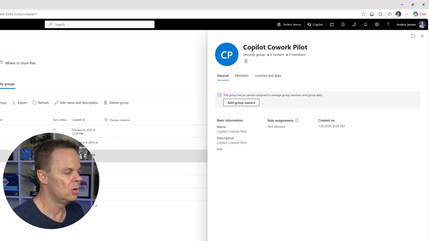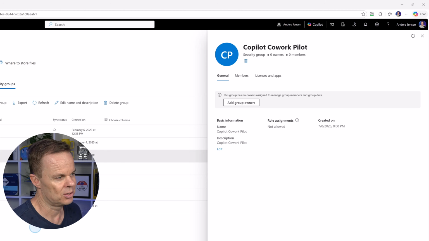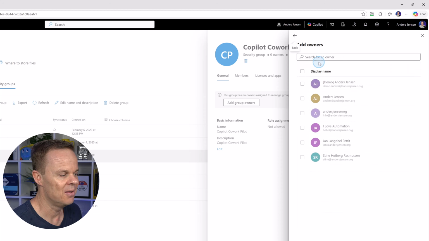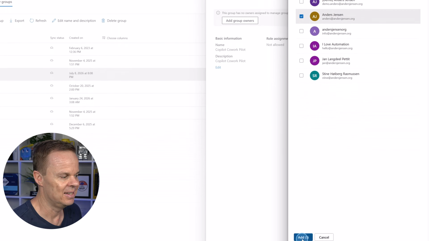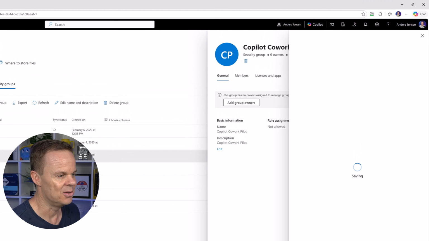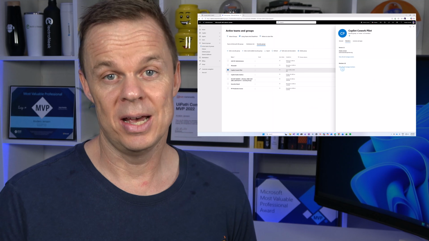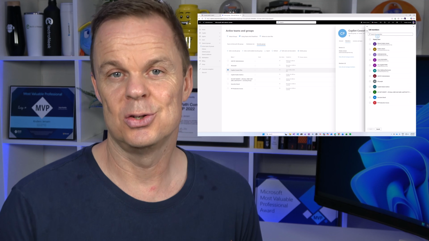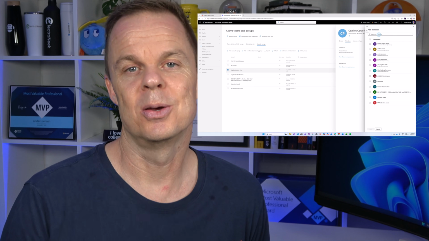Since we don't have an owner, let's assign that first. That will just be me, so I'll add the owner here. And let's go with Anders Jensen and hit add like this. Then the owner is added. And similarly, you add members to that group. These are the members that you want to give access to Copilot Cowork with.